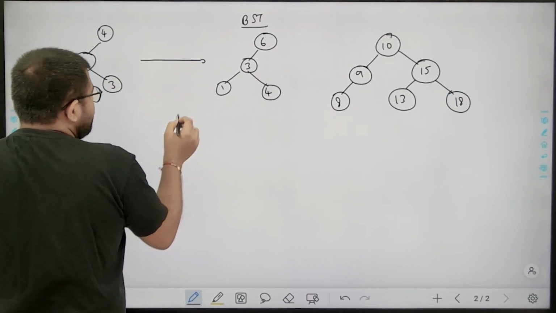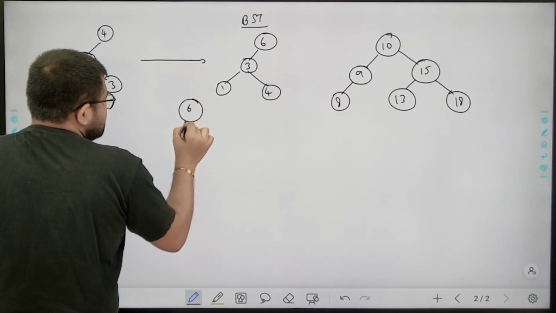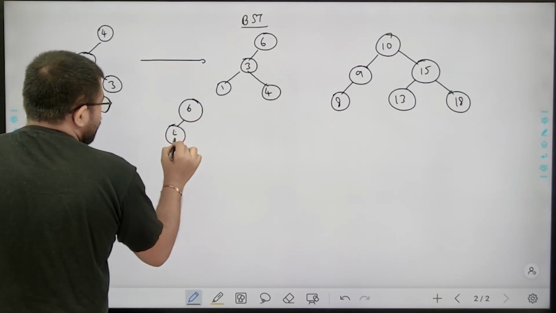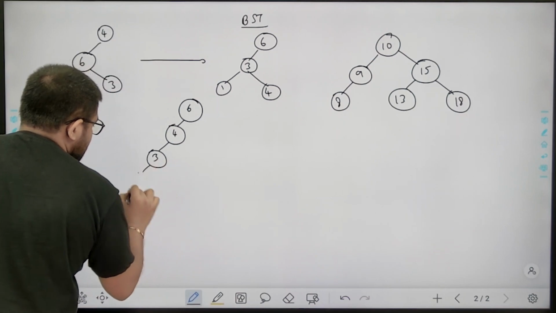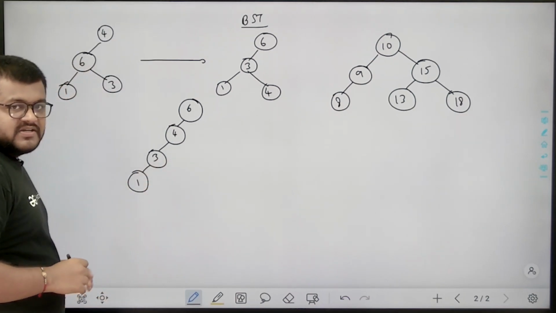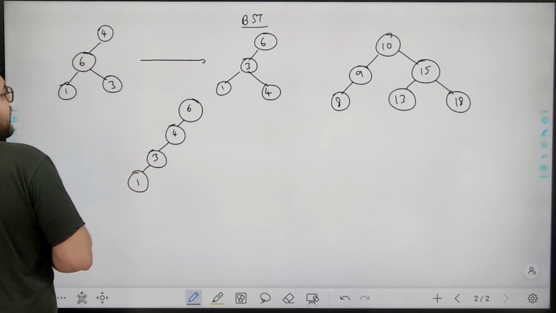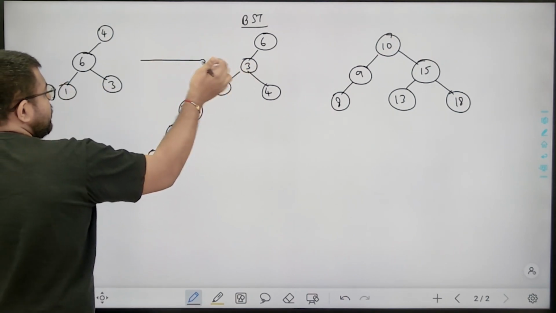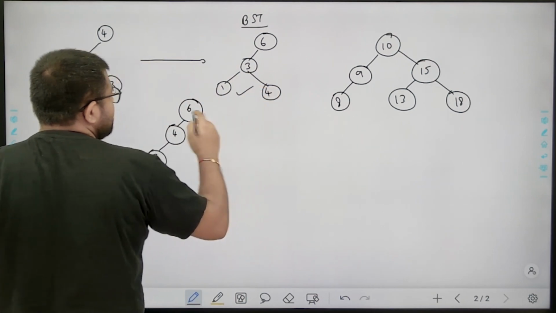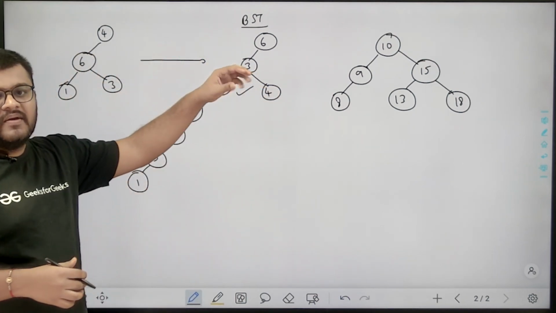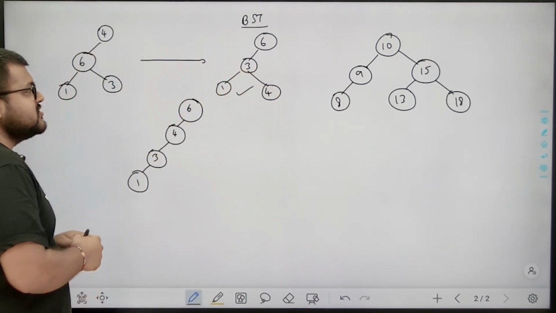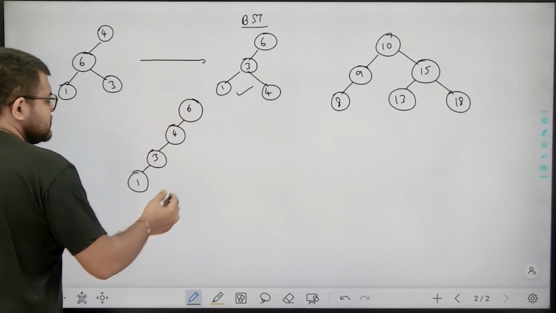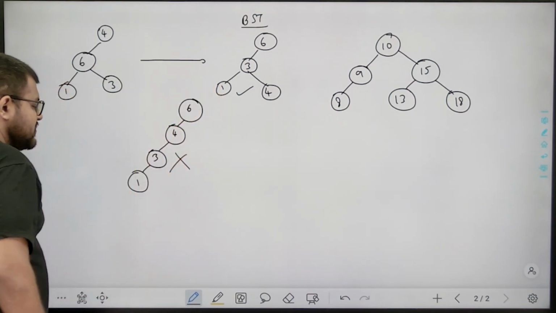Now we can also form a binary search tree like this: 6, 4, 3, 1. This is also a binary search tree. This also holds the property of a binary search tree, but the structure does not remain the same. So we want to keep the structure the same and the values can have a different combination, such that it follows the property of a binary search tree. So this is not valid, this is valid.